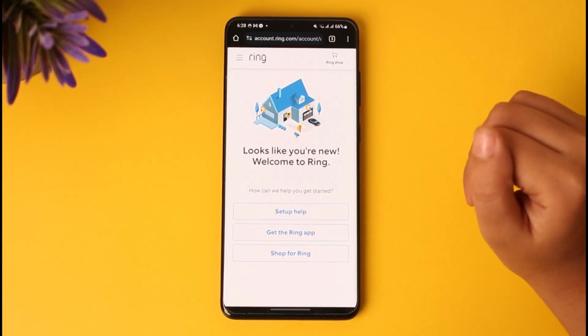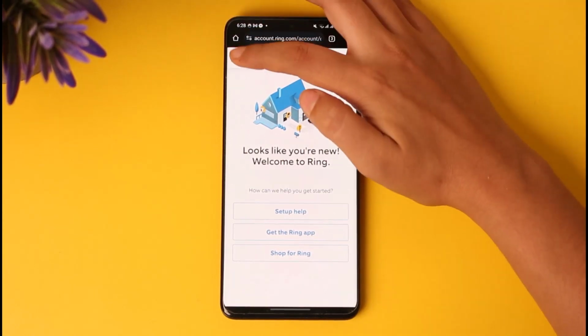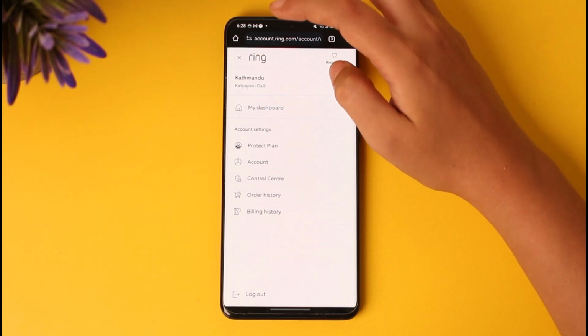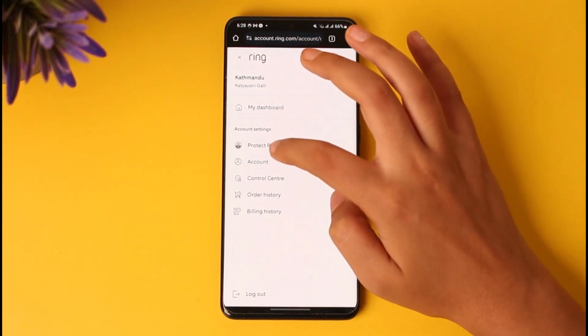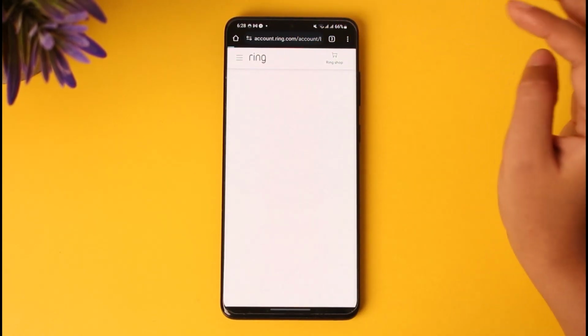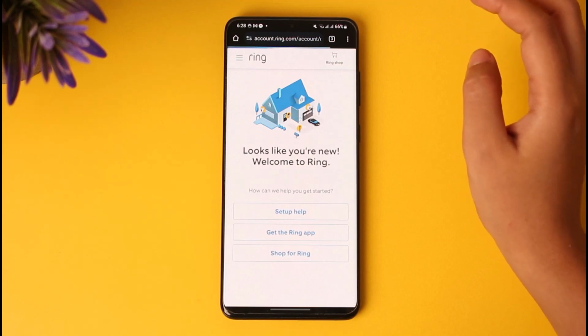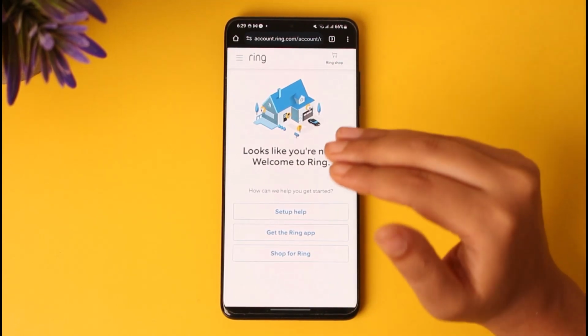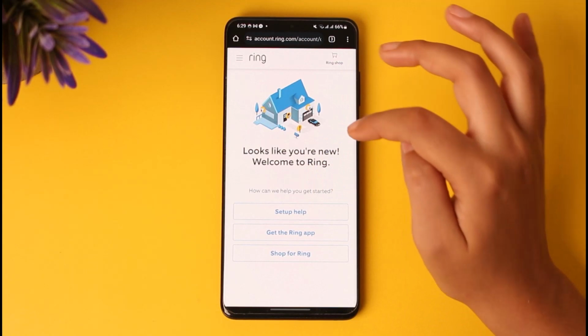Afterwards, tap on this three horizontal line, and then tap on the option called Protect Plan in the account section. This will give you access to all of the plans that you have. You can tap on the particular plan that you want to cancel.